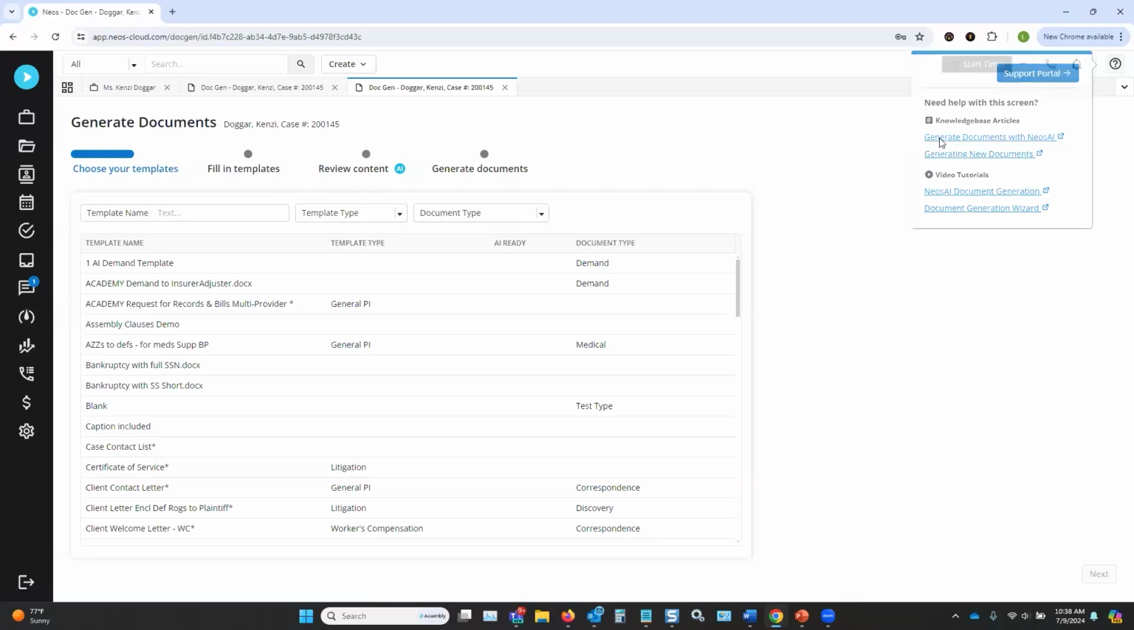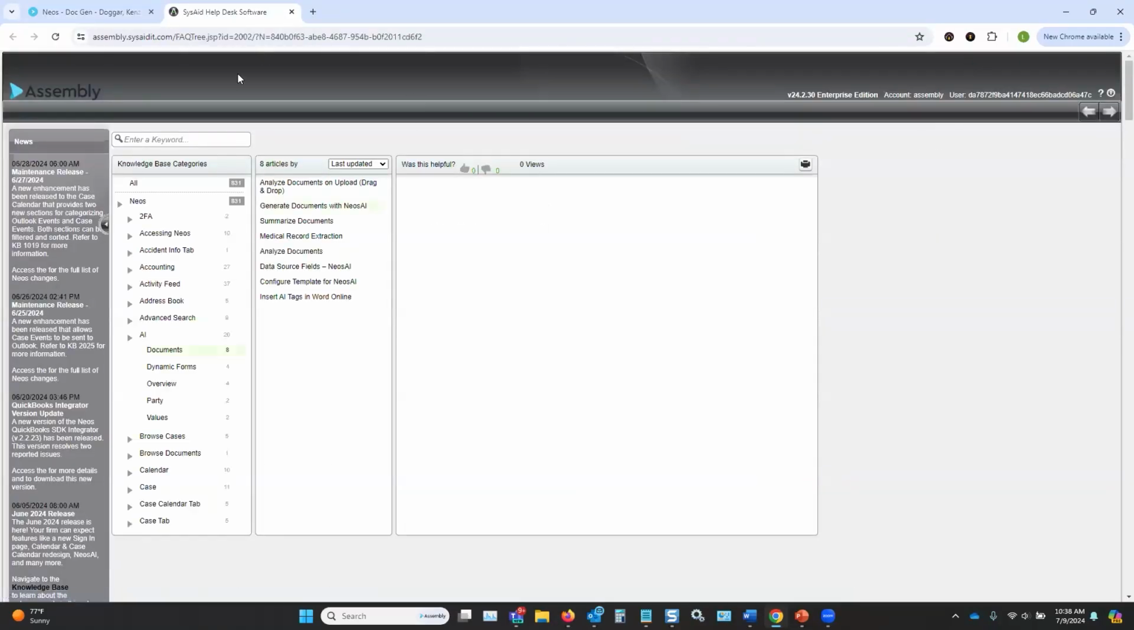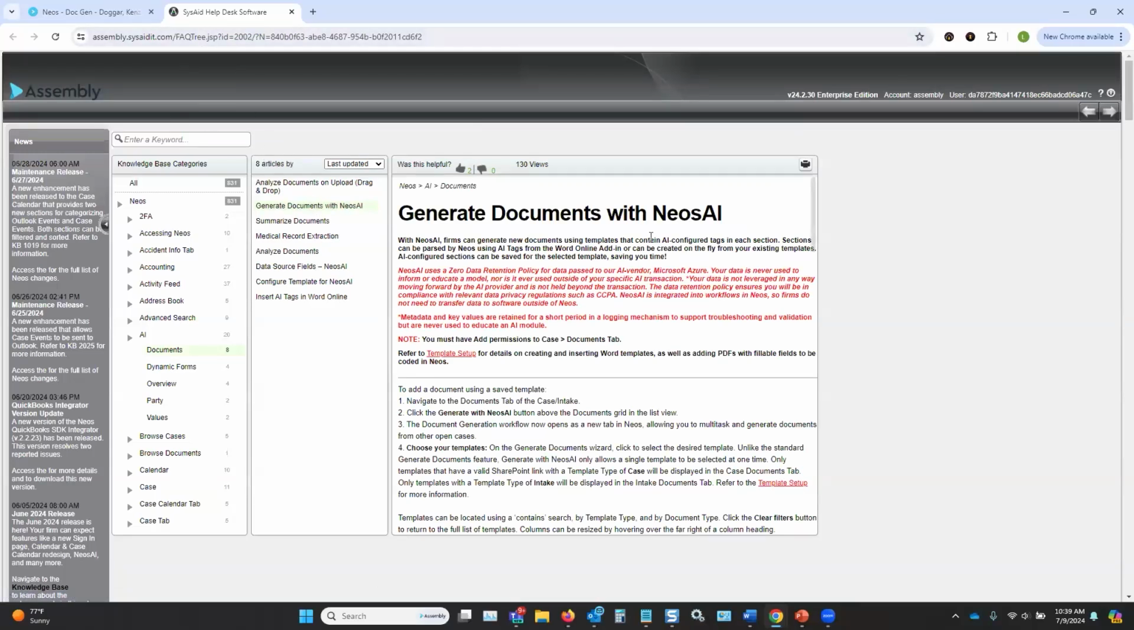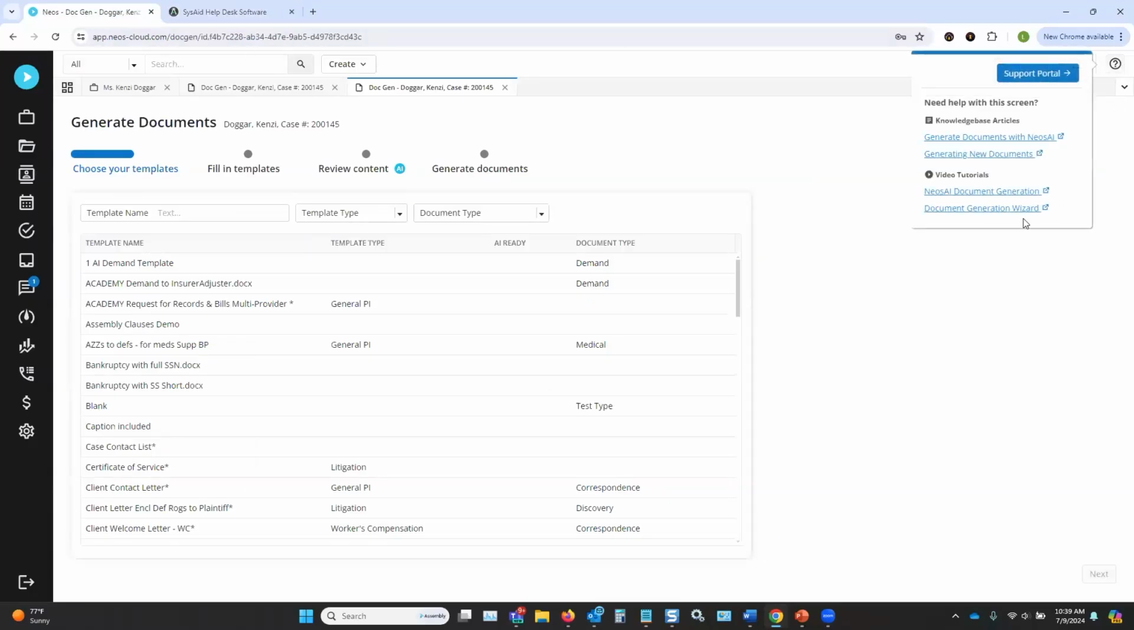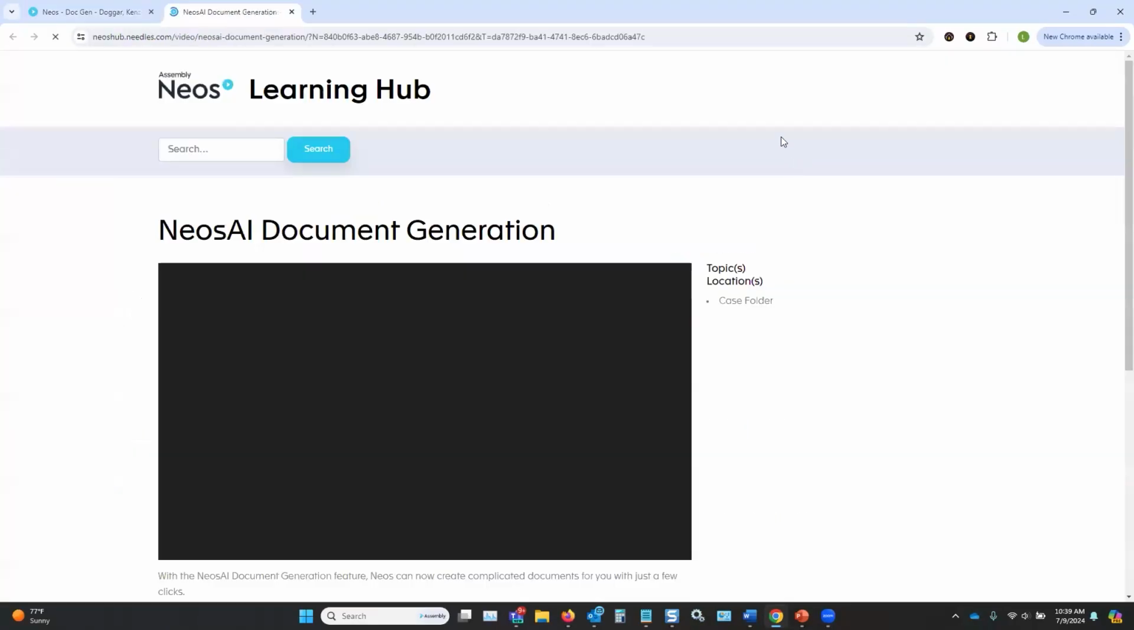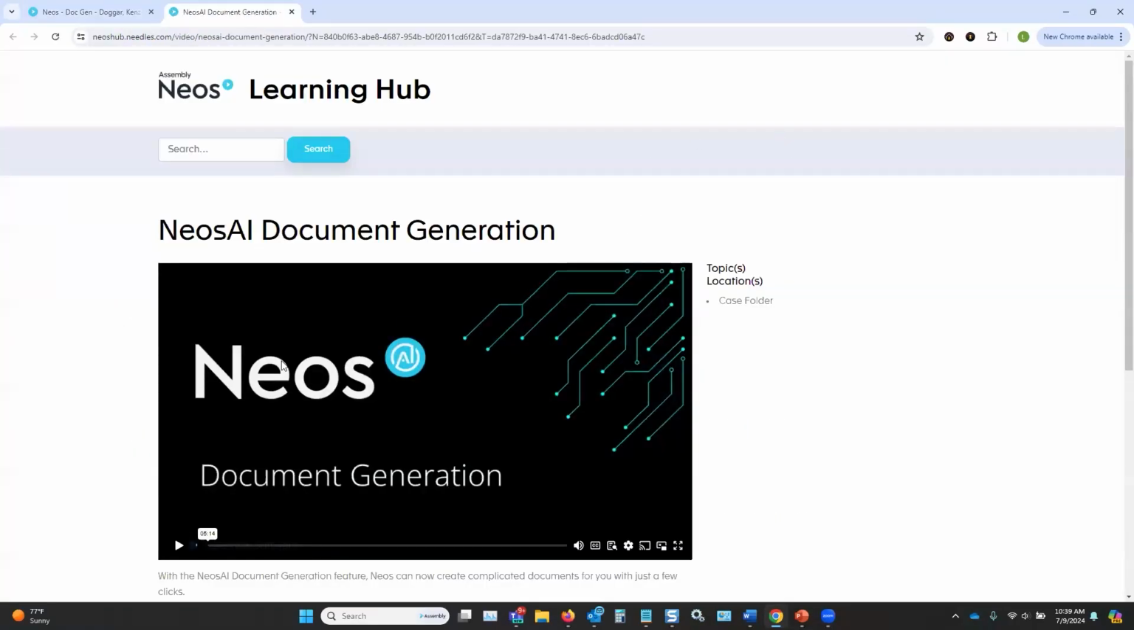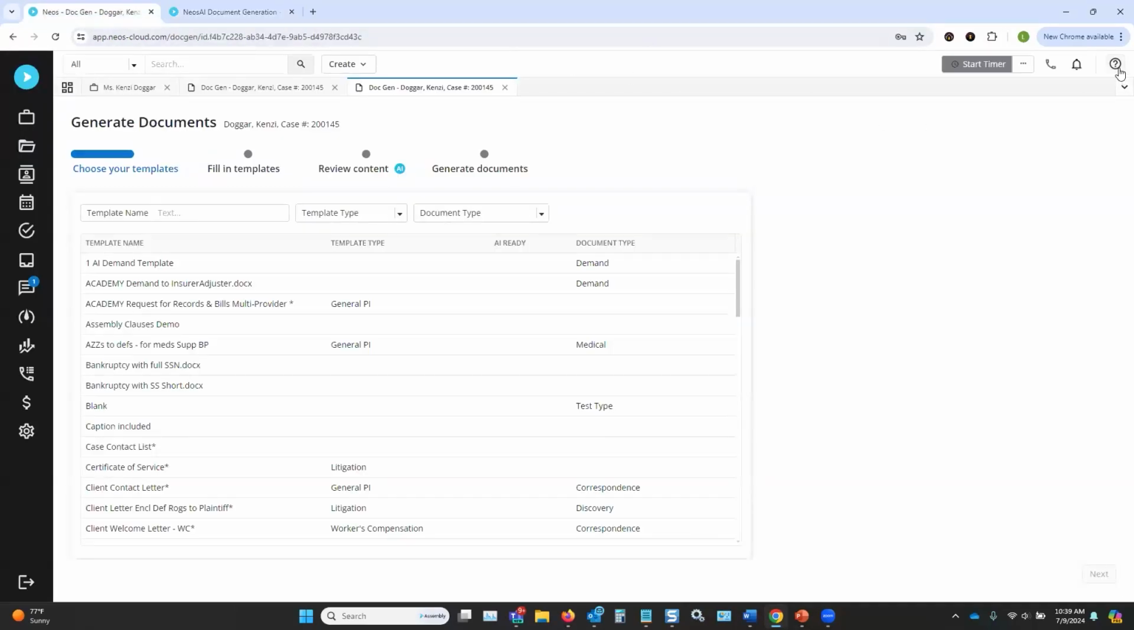So let's say I go ahead and click this link. This will open up in a new tab in my browser with this exact article listed here. But if I go back here and I click this again, I can also access tutorial videos about this exact topic. So again, I can access the Neos AI document generation and watch a video on that. And the great thing is we're only opening the one tab. So we're not going to clutter up your browser with multiple tabs open. And then you can just go back here when you want to return.